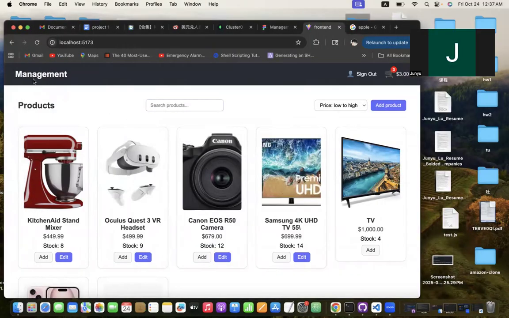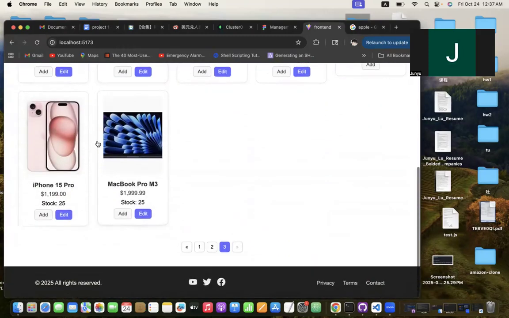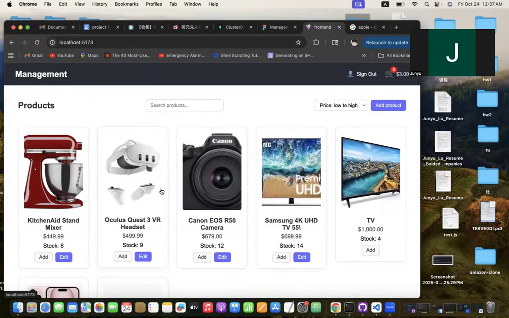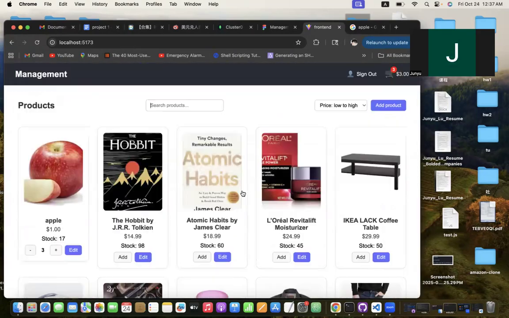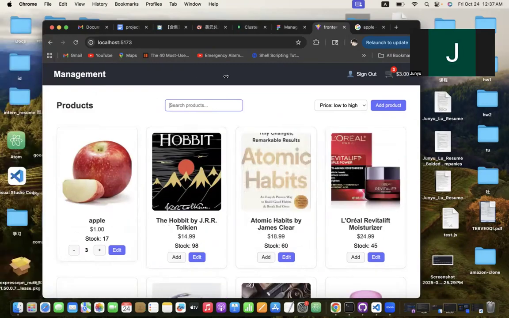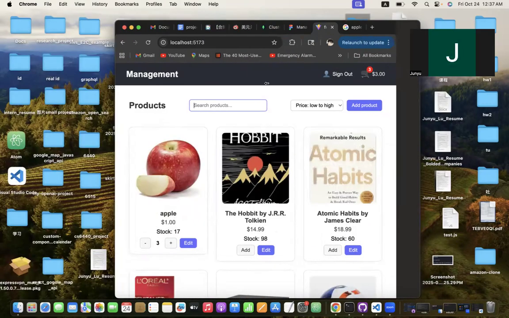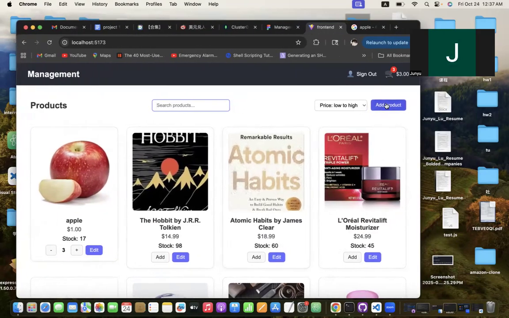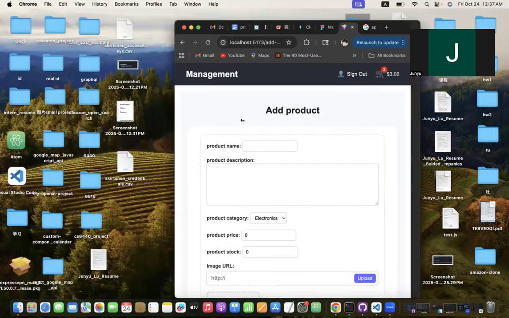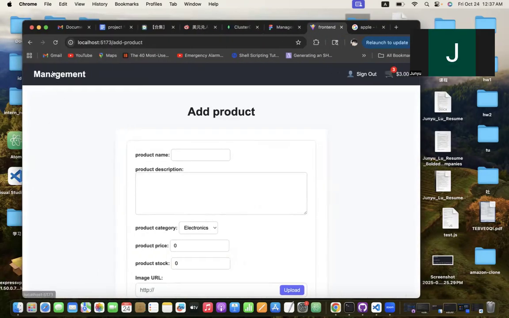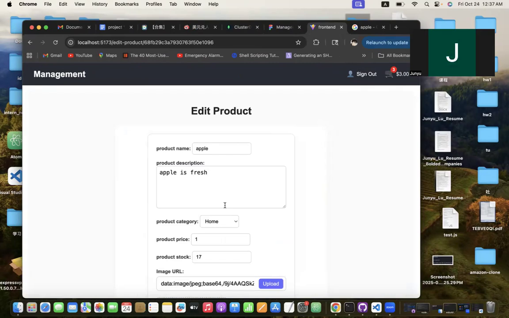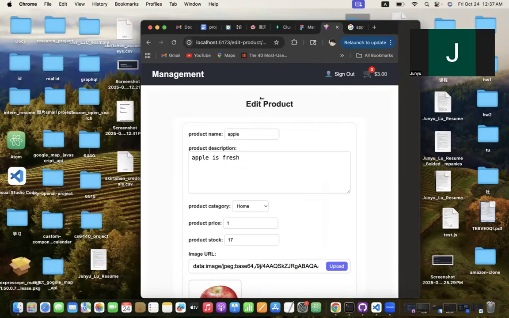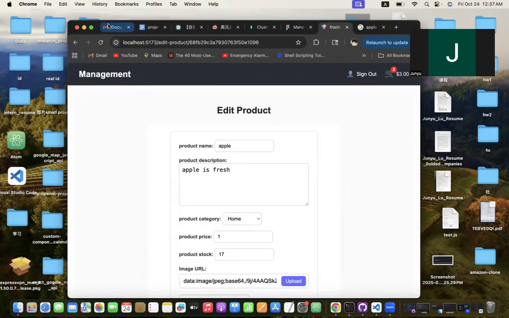Now I show you the responsive design. First, we look at the home page. Yeah, the home page is working. So the add product page is also working. The edit product page is also working for this responsive design.